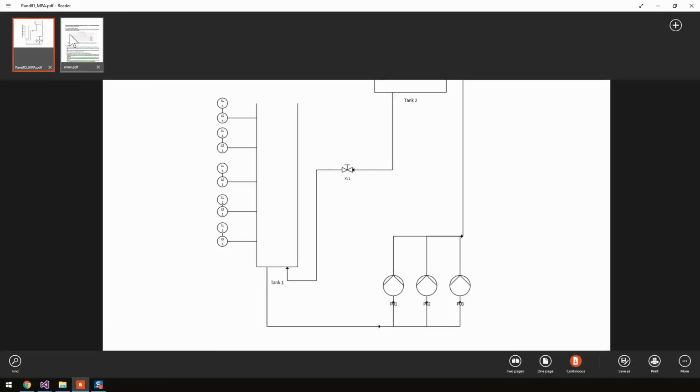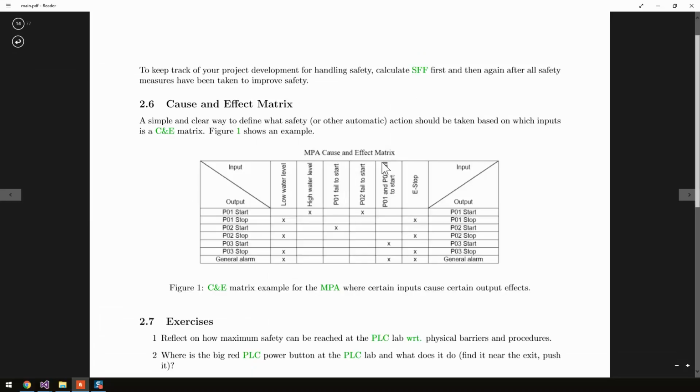The logics is from the cause and effect matrix, where we have all the three pumps stop at low water level, and when does the first pump start, and when does the second start, and the third. If the first one fails, the second one starts; if the second one fails, the first one should start; and if both of them fail, the third one should start. We also have an emergency stop at the end. So for this part we're just going to make the general pump control block to enable us to do all this.